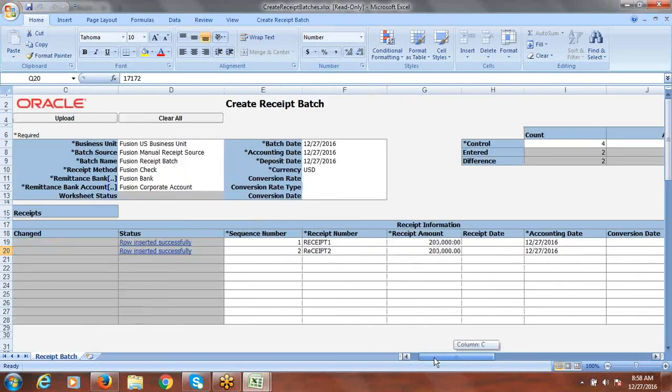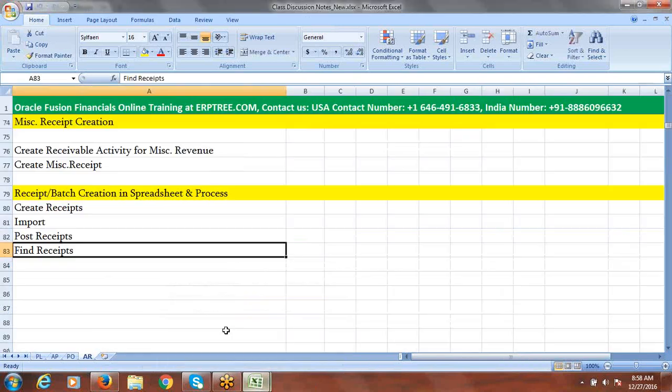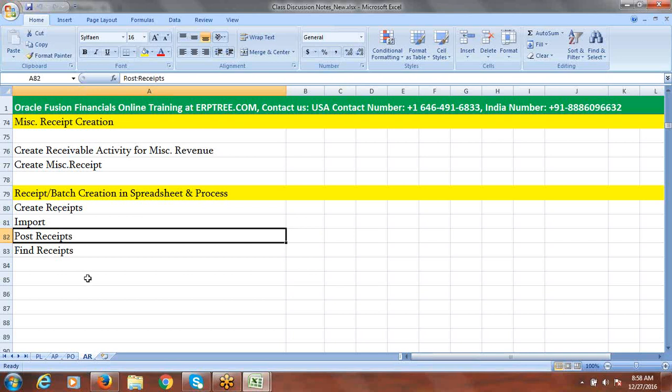Now here you can see the status. Uploaded and entered successfully. Here this format also the system is accepting, but ultimately within the system it will take only 2 digits, right? Not an issue. Now what we have to do is, we created receipts and we imported. Now we have to post them. Without posting, you cannot find those receipts to apply on any transaction.